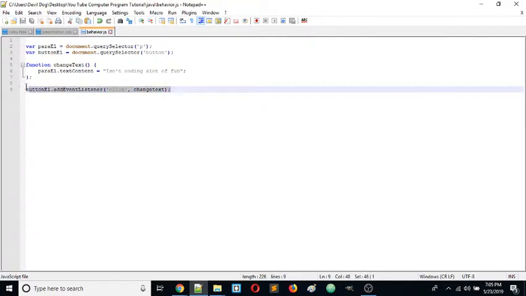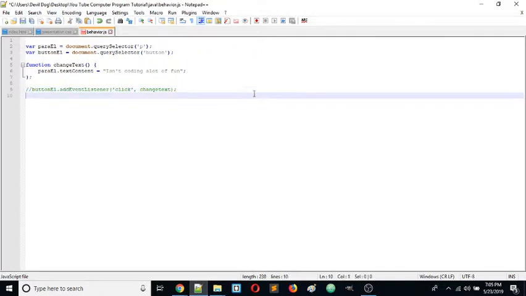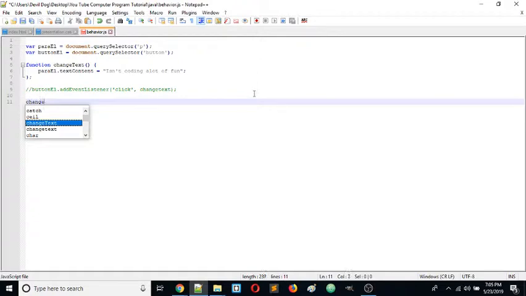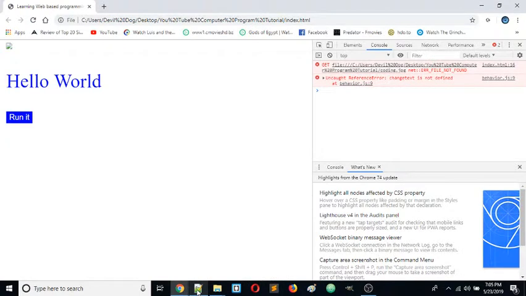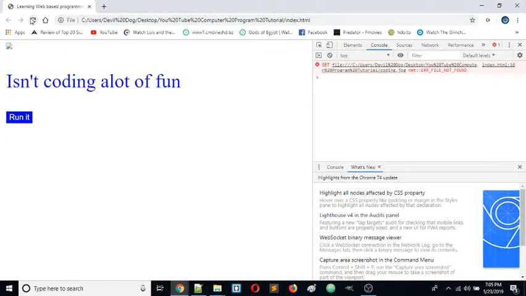Let's comment out that line so it won't run. Let's just try running it automatically by invoking the function changeText. Save it. Refresh this. Yep, and it ran it. Isn't coding a lot of fun? So it's reading the external JavaScript document.